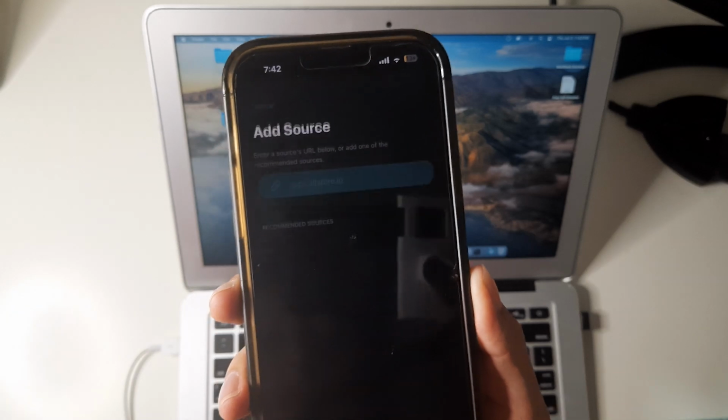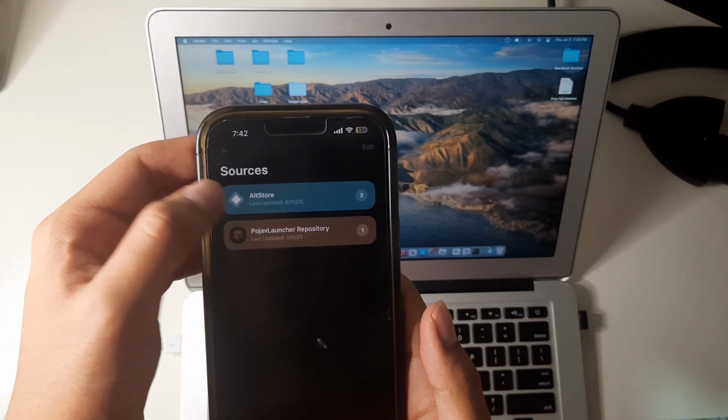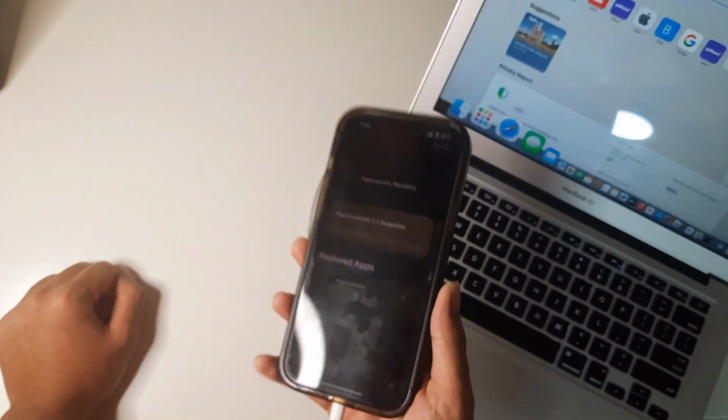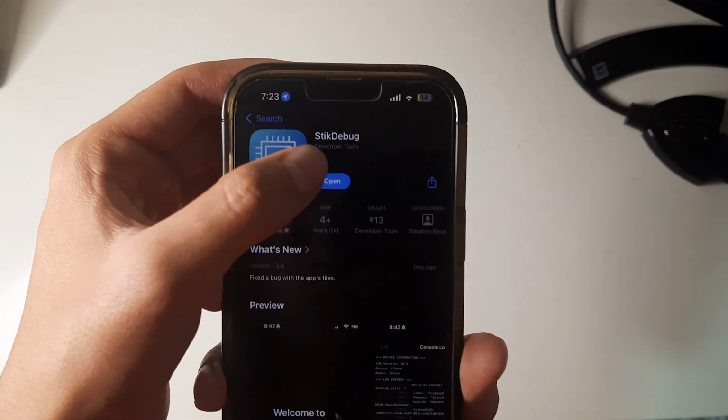Go to Alt Store, click Source, and click Pojav Launcher and install it. It should have like the free button on it. Y'all like free, so click it. Make sure to trust it like you did with Alt Store in the settings. You'll also need to go to the App Store and install Stick Debug.